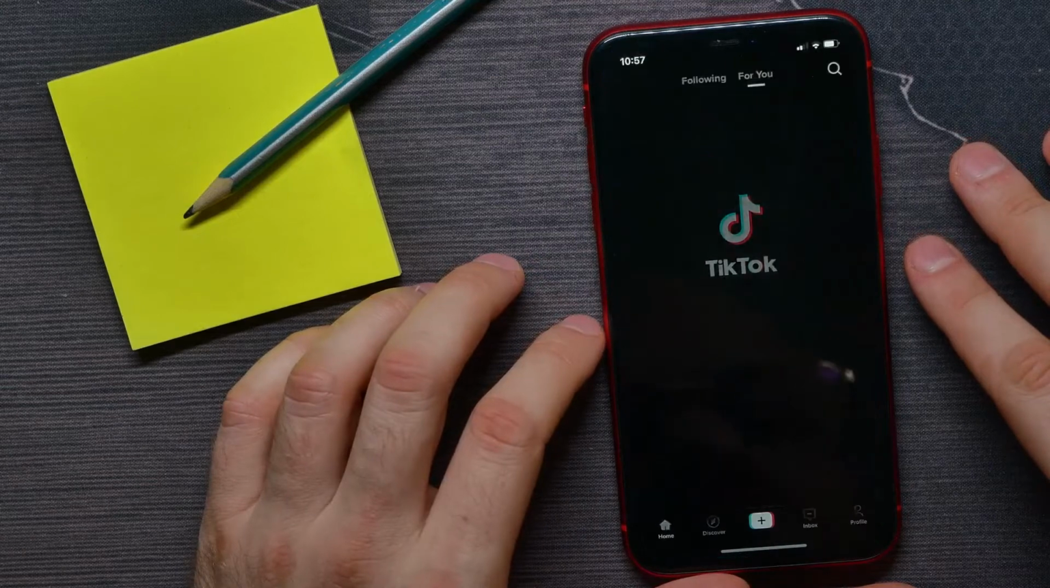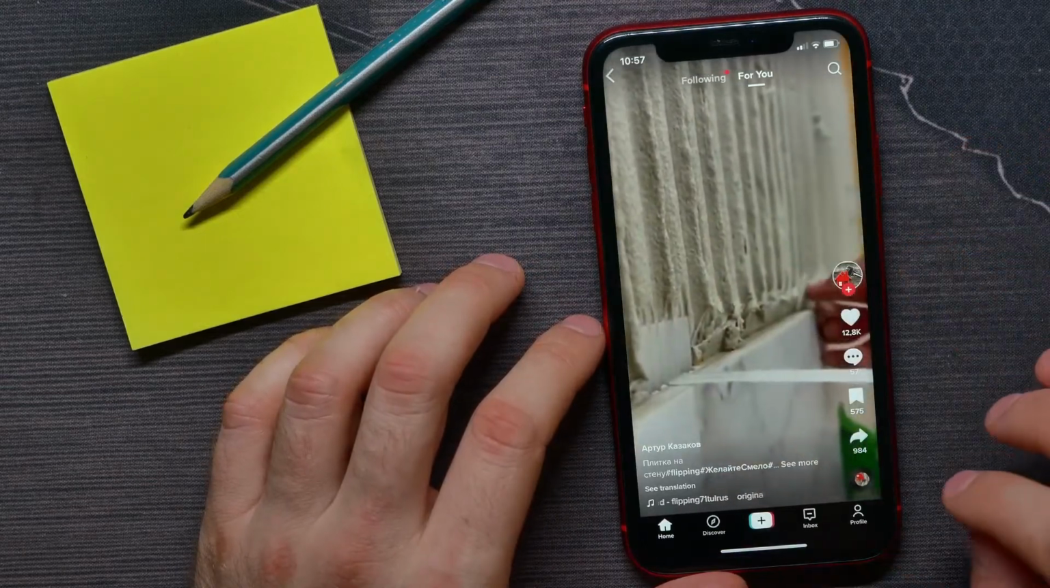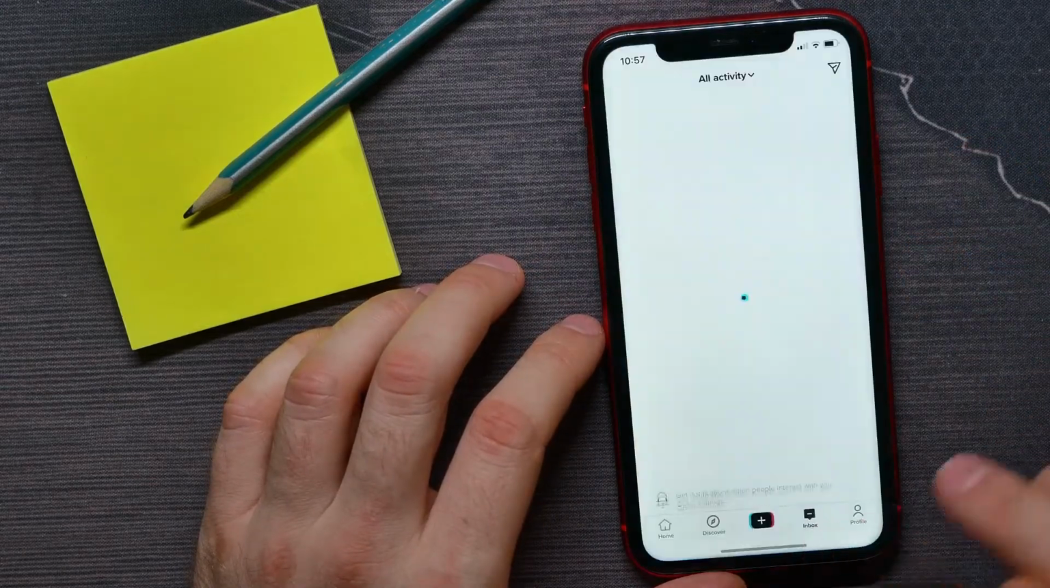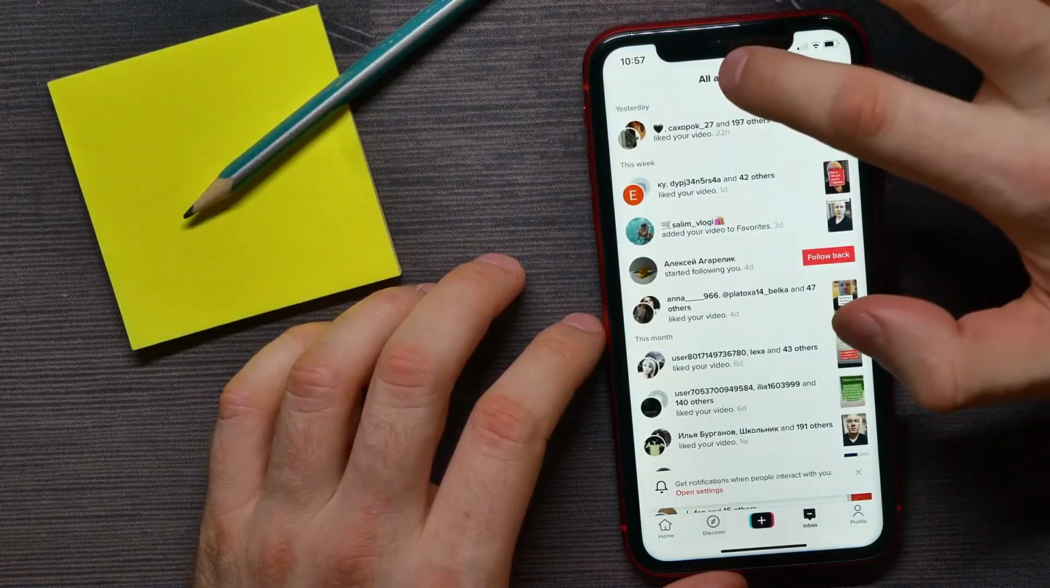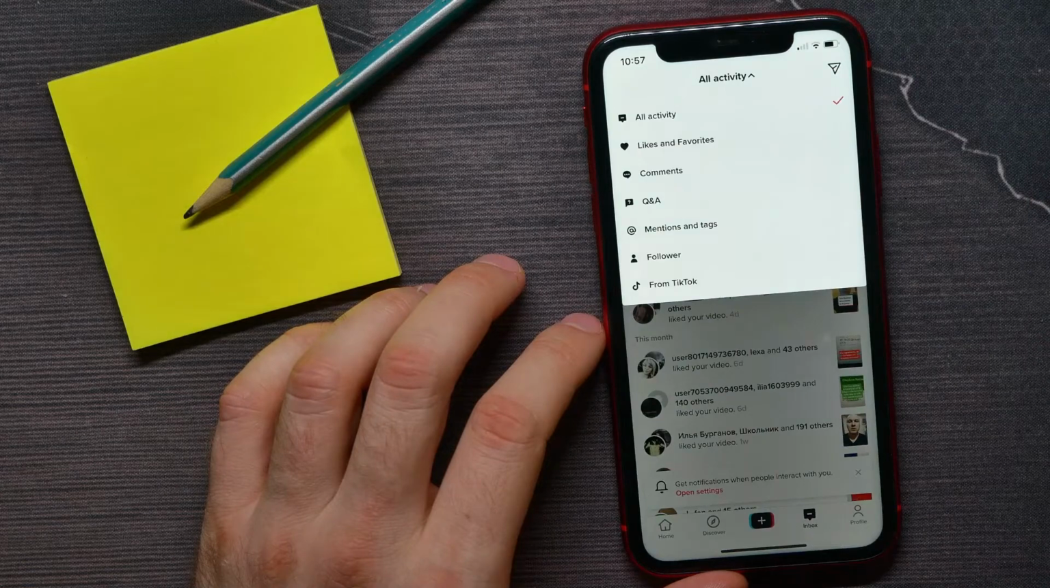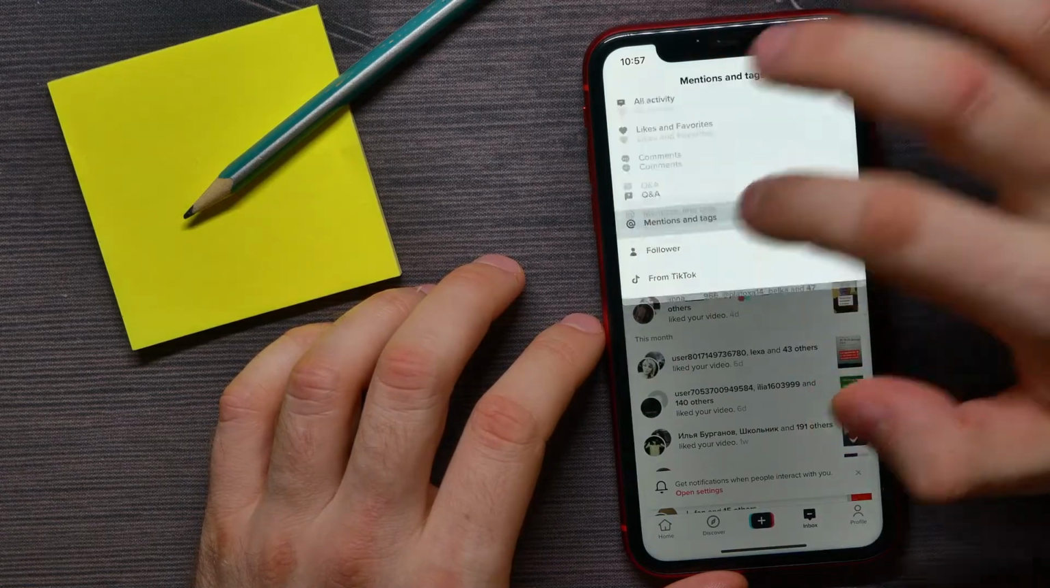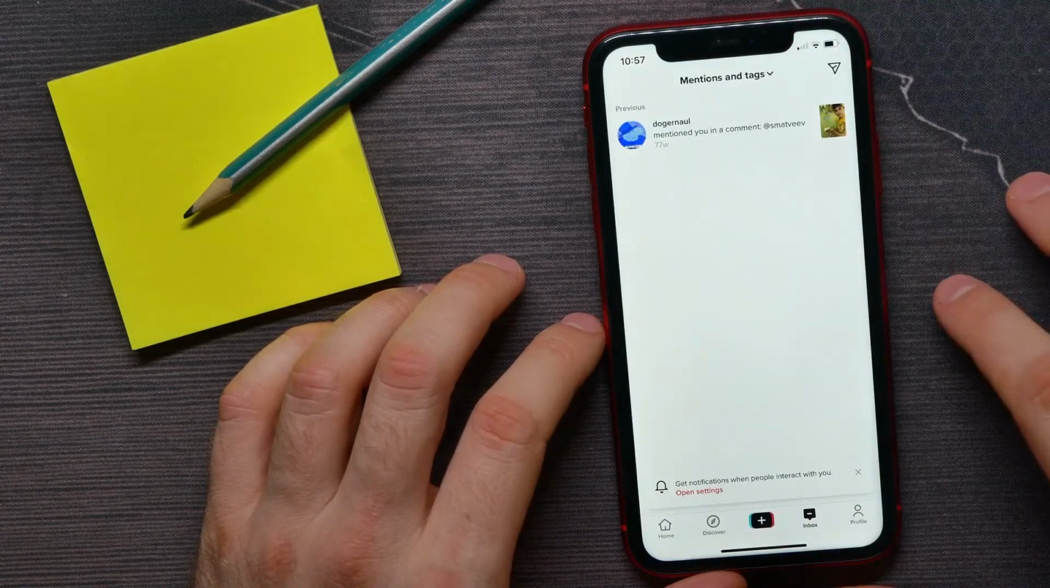So first open up the TikTok application and here hit the inbox icon. At the top where it says all activity, tap on that and select mentions and tags. And now there I got all mentions of my account.